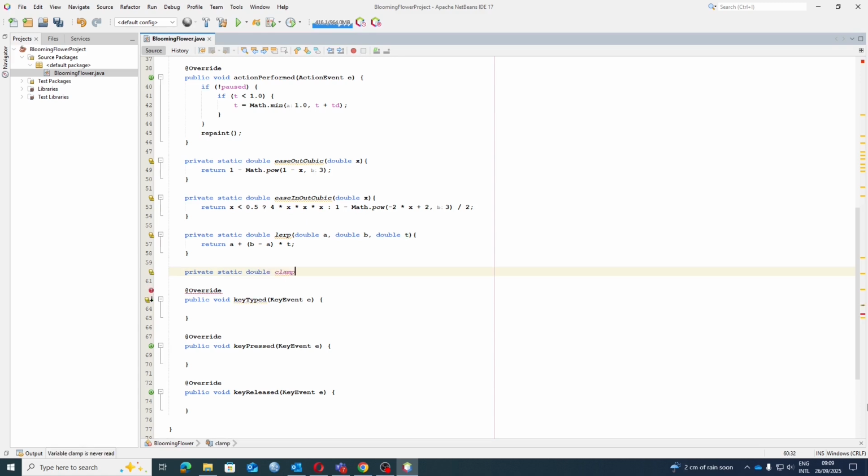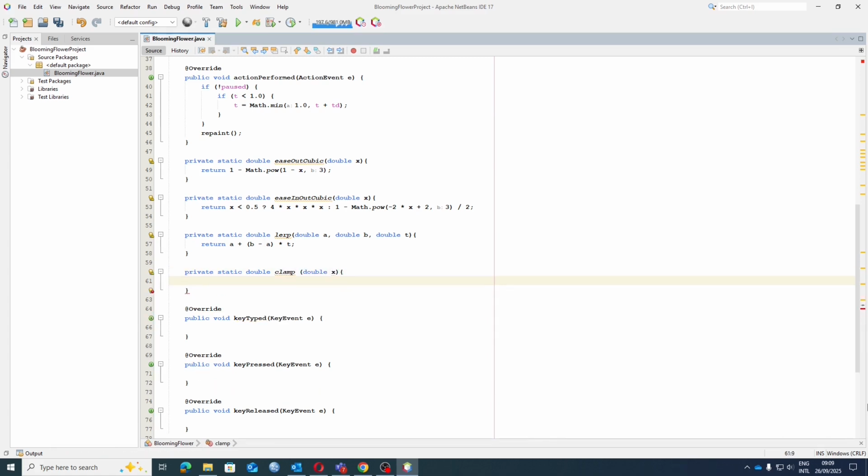Next, we add a clamp function. This makes sure any value stays between 0 and 1. If x goes below 0, it returns 0, and if it goes above 1, it returns 1. This is especially useful for keeping our animation progress within safe limits.